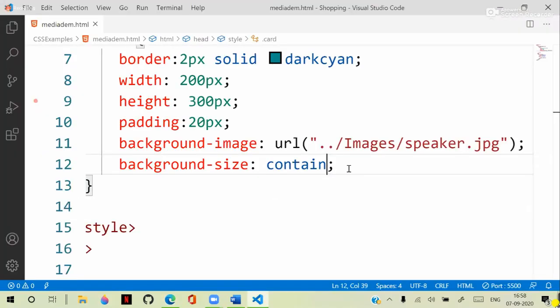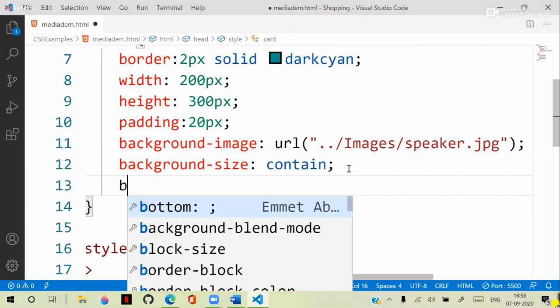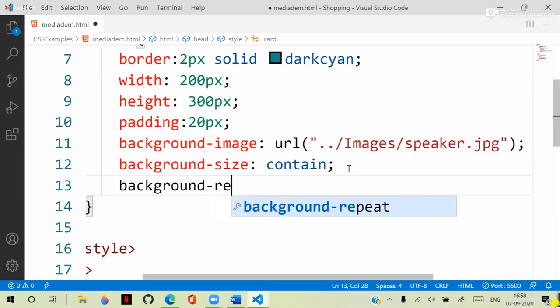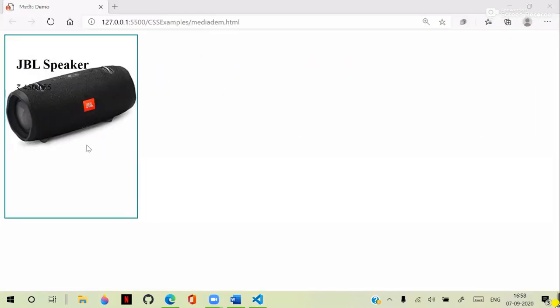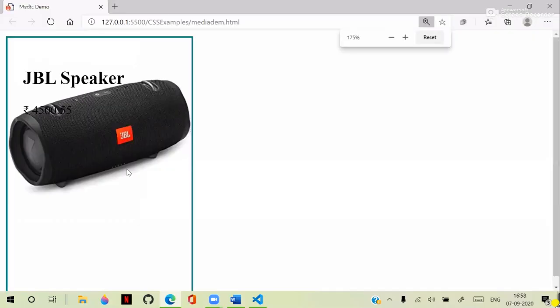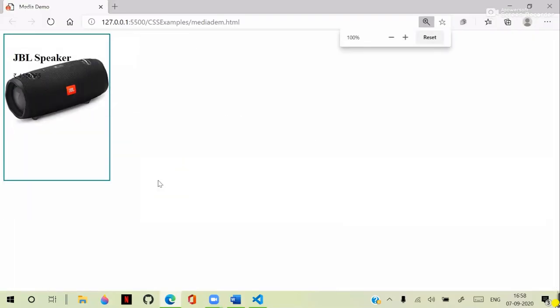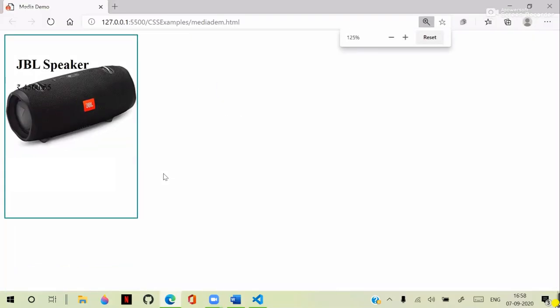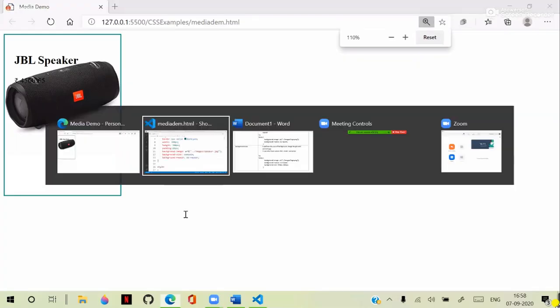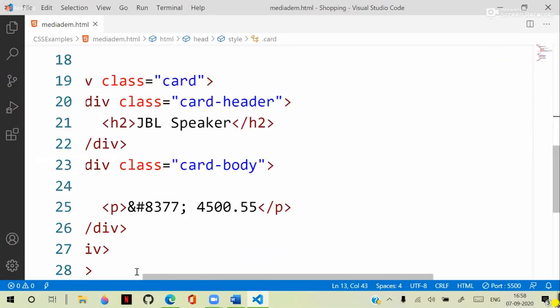And of course, we don't want it to repeat. That means we say background repeat as no repeat. That means it will not repeat, only one. It is contained inside it, and when you are adjusting, it will correctly fit into this. So you can keep the other contents wherever you wish.